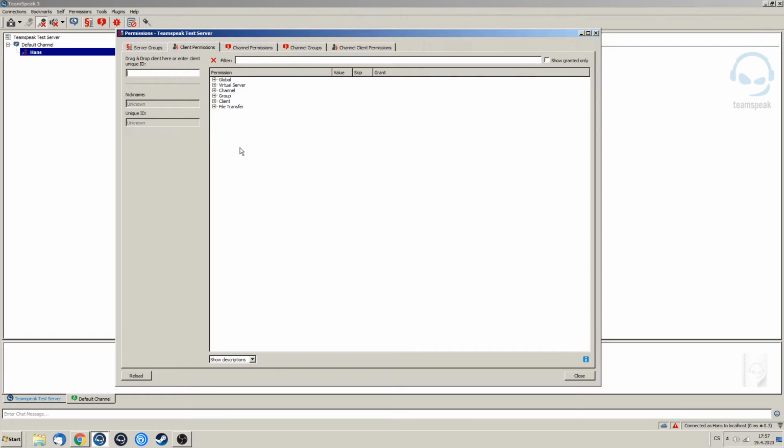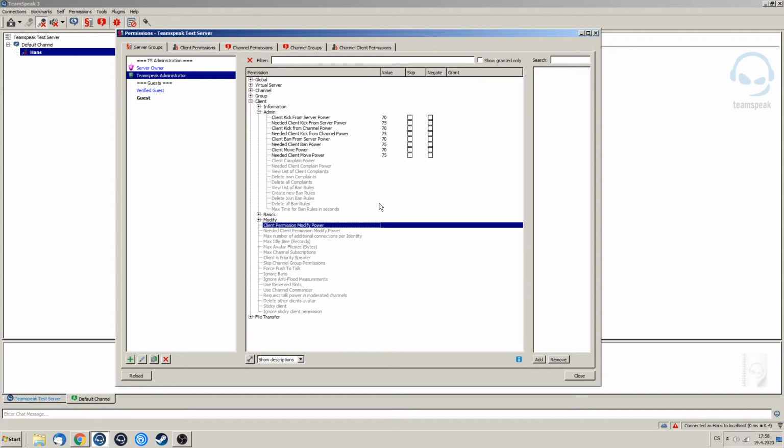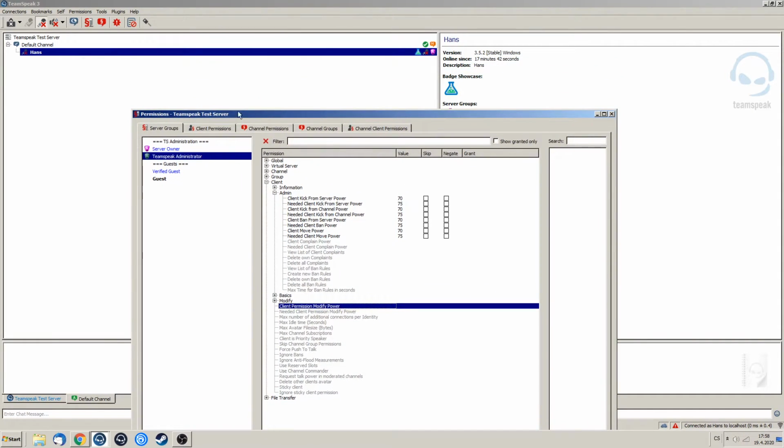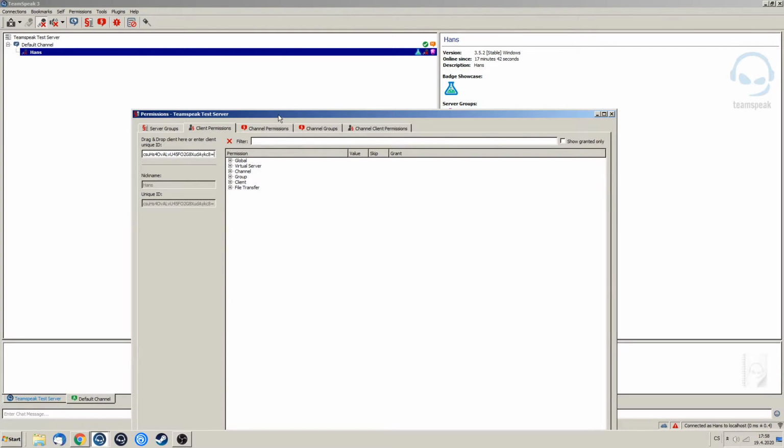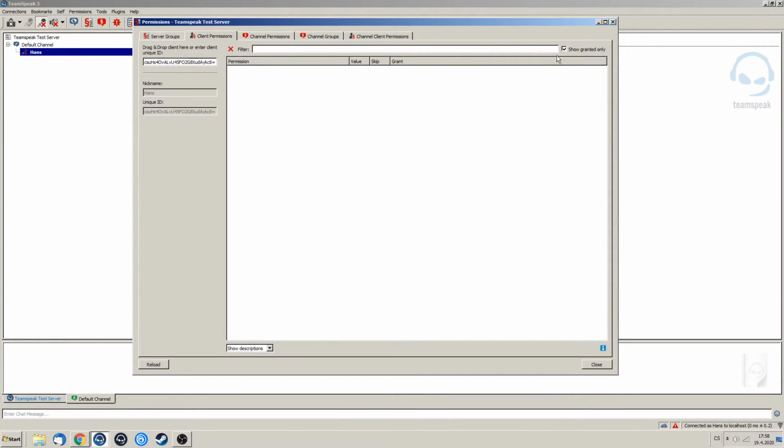Now, what do client permissions do? They are basically like server groups. However, they are bound to your client, to your person, to your UID, and you cannot see them until you click on someone and check their client permissions yourself, or you can see it through a server query. However, if you don't know how to operate the server query, the only way to find out is to right click on the client, go to their client permissions, and see if they have any permissions. As you can see, I don't have any client permissions on me.